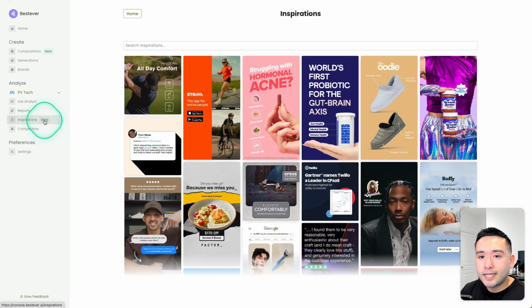And personally, when I was reviewing the monthly reporting for all of my Facebook ads clients or my SEO clients, it was always hard for me to figure out what exactly I should be saying in terms of the summary and next steps. But using the Bestever AI to basically do all of that for me just makes things so much easier and less stressful. They recently implemented the inspirations report as well.